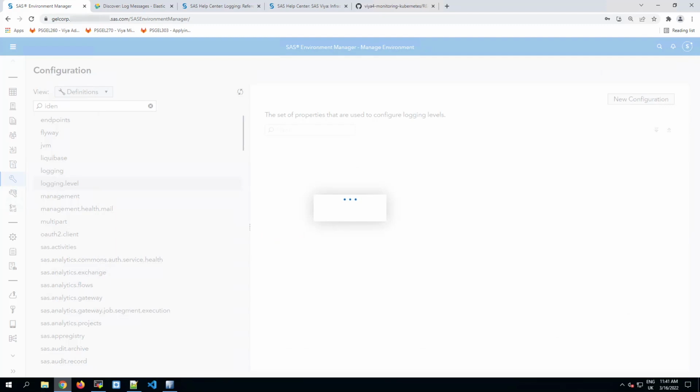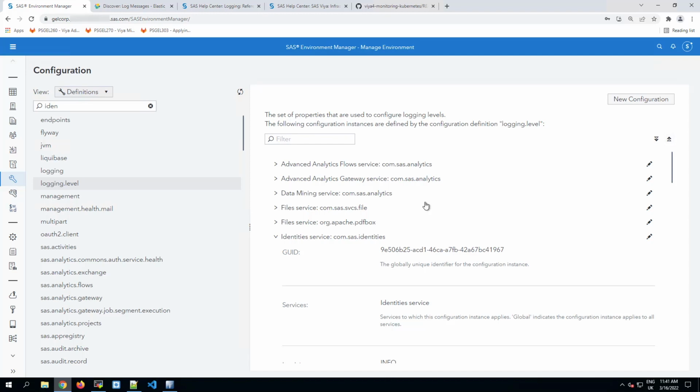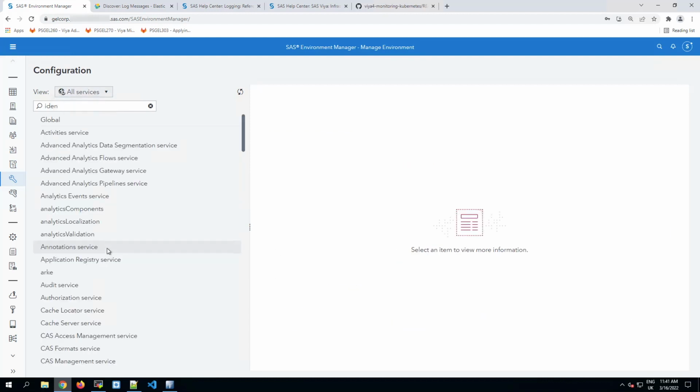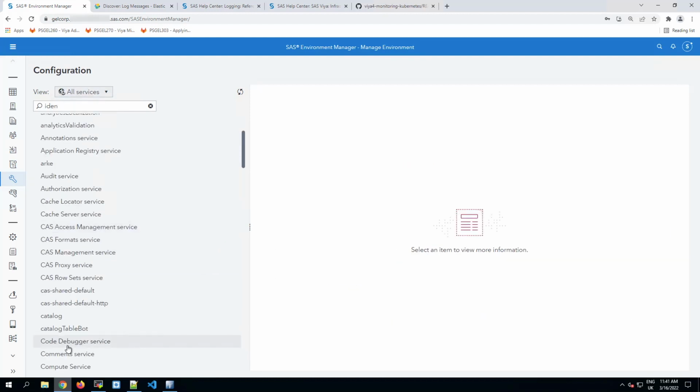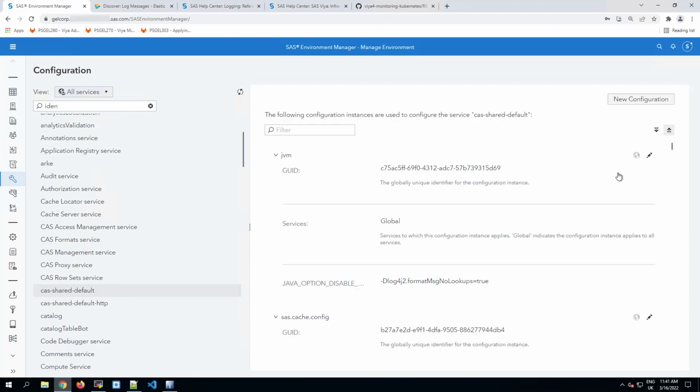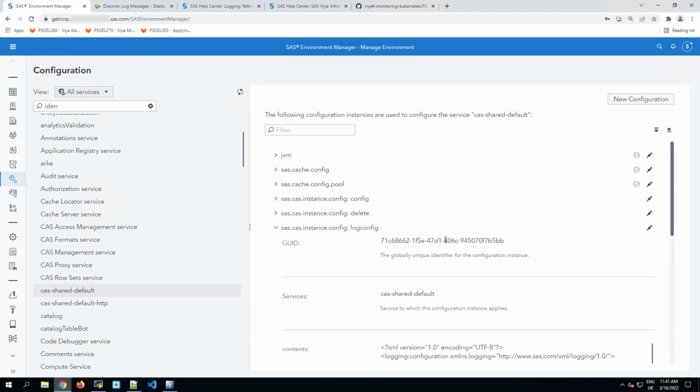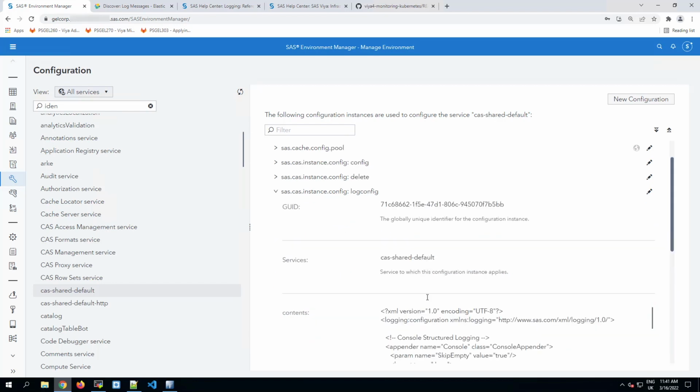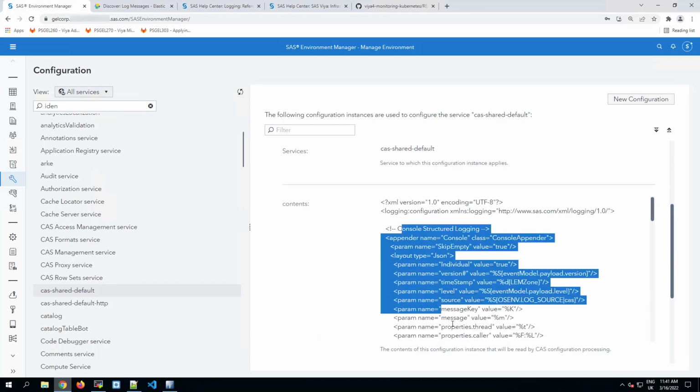One final thing, as I said at the beginning, most services in SASVIRE have variable log levels, just like the identity service, but there are a few exceptions. So the CAS service has got its own definition. If you find the definition for a CAS server, so here's CAS shared default, and we collapse configurations for those, one of them is called logconfig, and that includes in its definition an XML document describing how the log configuration should work for that CAS server, and there's a separate one for each CAS server.